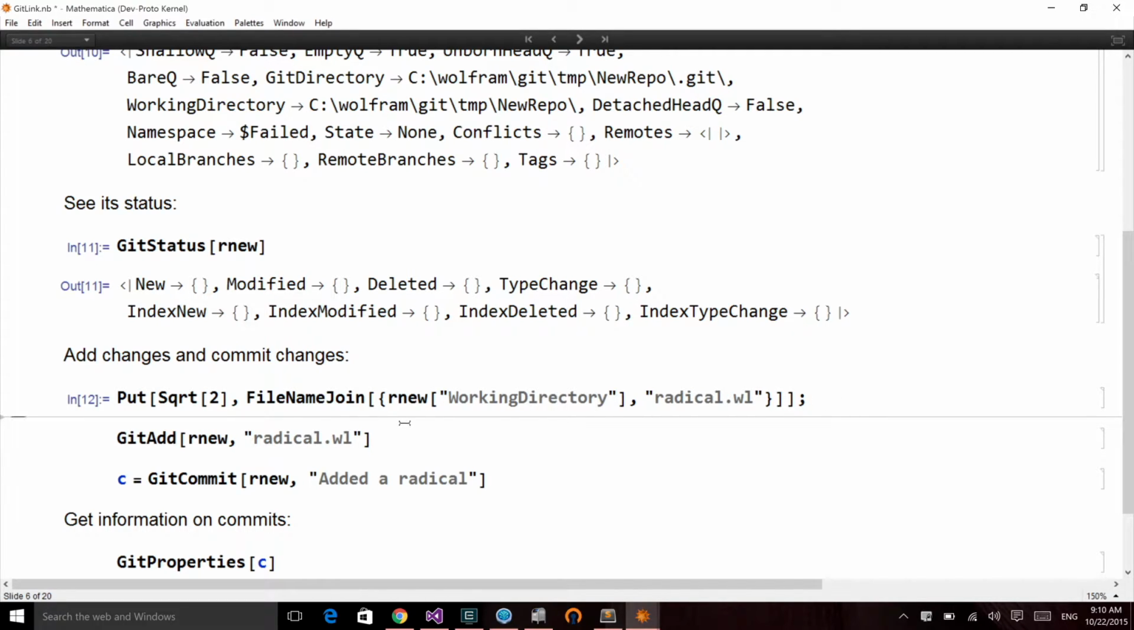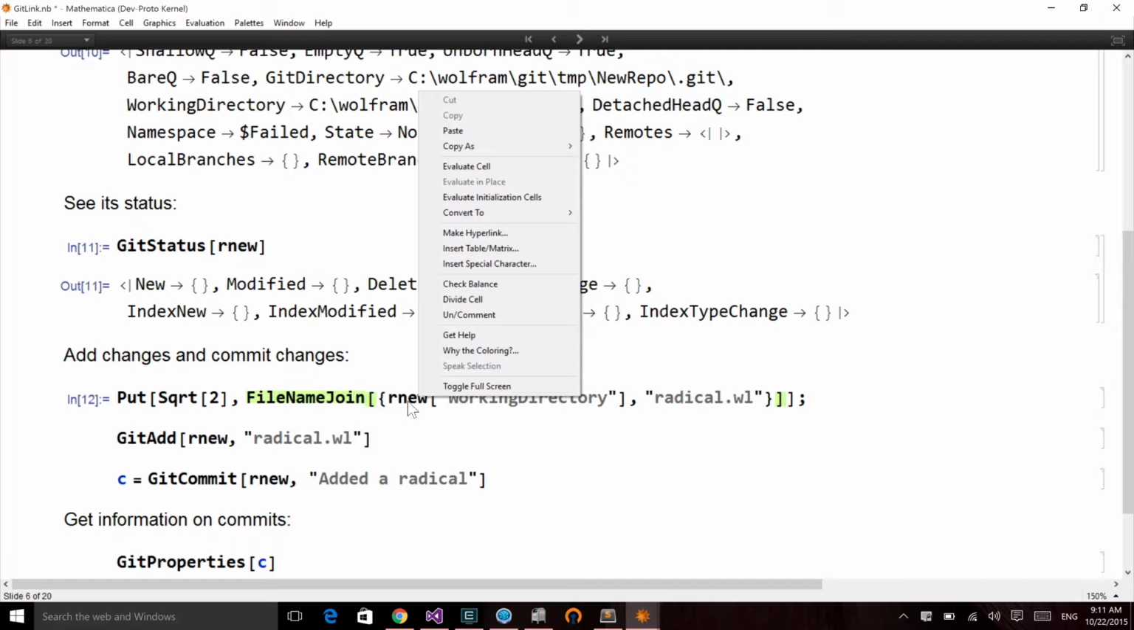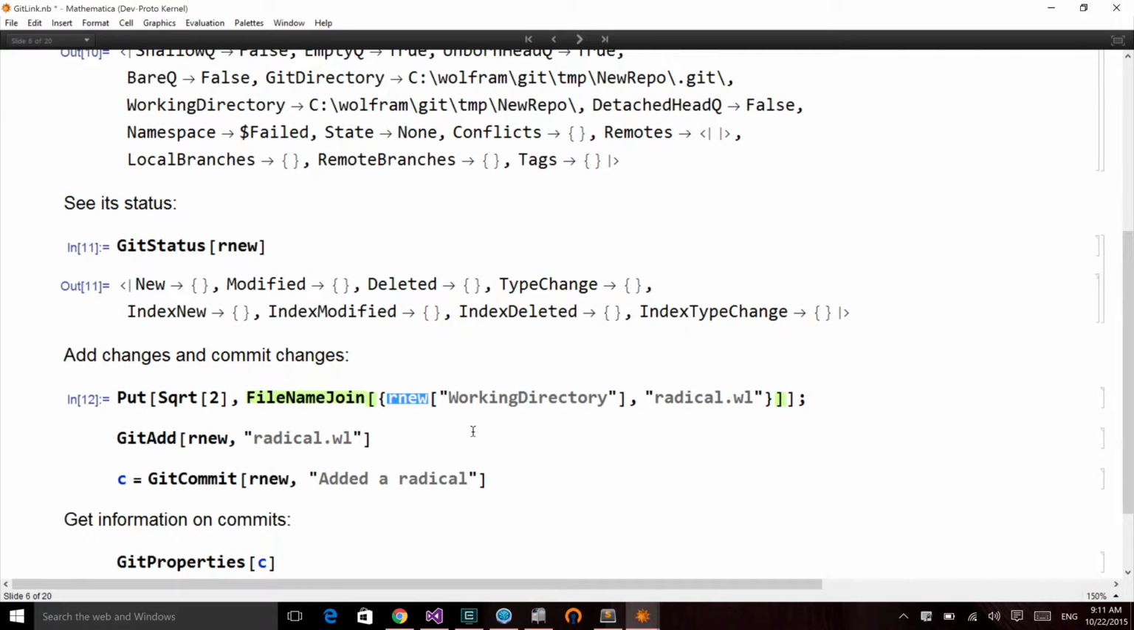So I'm just taking rnew and kind of an association type fashion. I'm just passing the working directory to it to get that. And so I just put a file in, a trivial file. But now if we run git status, we see that we have something sitting in there.